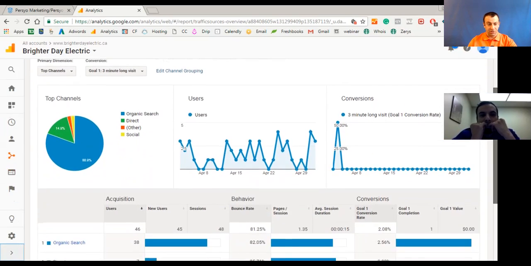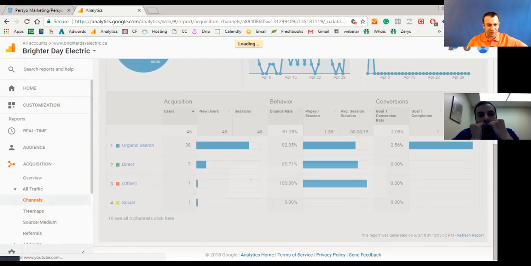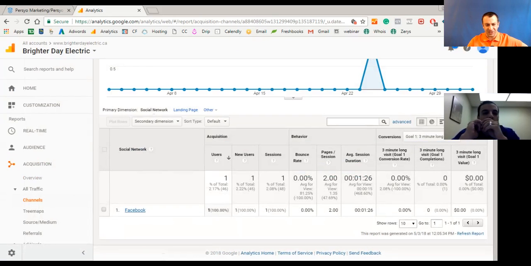Okay. So this one gives you a breakdown of what channels people are coming from. Organic search, 38 people. Direct, 7. Other, 1. Social, 1. So here you would know if you're spending money on Facebook. Let me see, what is this social for? Yeah, this one is Facebook.